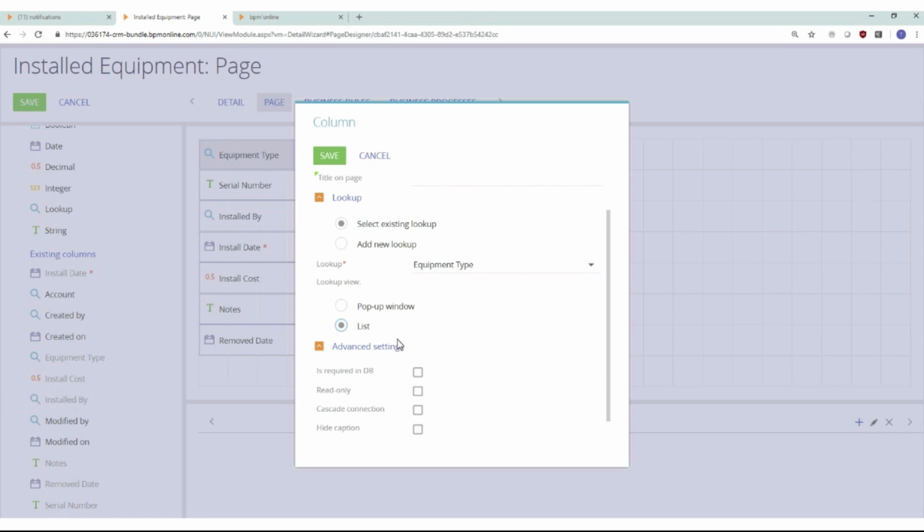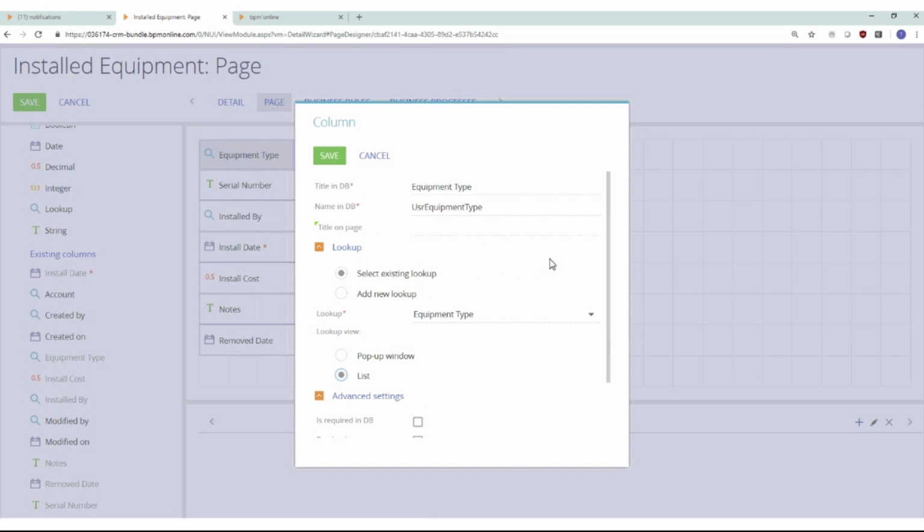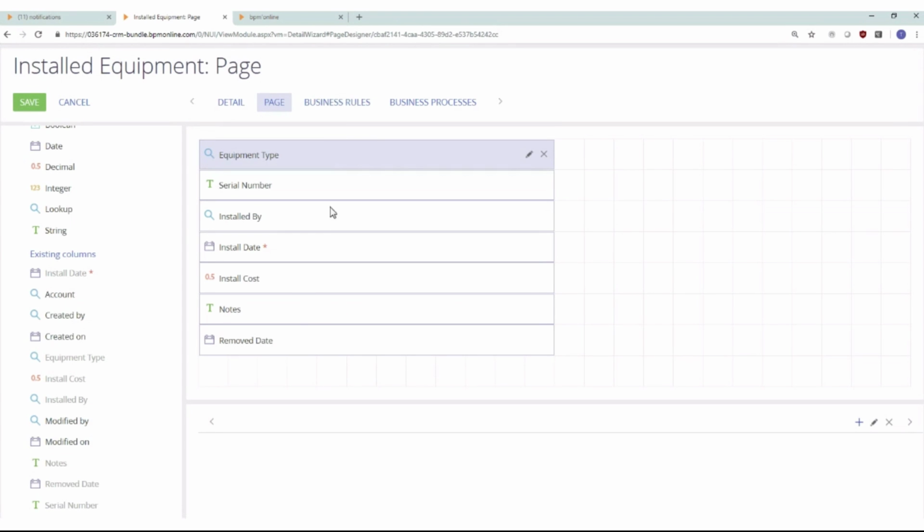Okay. The other thing you'll notice is install date is designated as a required field, as we did set that at the object level. So if we want to add an installed equipment record, it will force us to specify an install date.